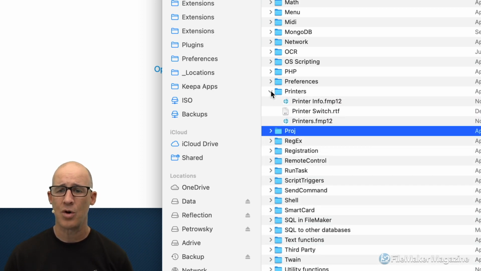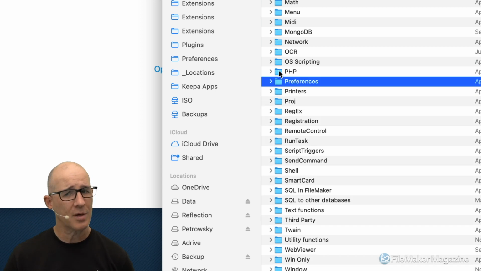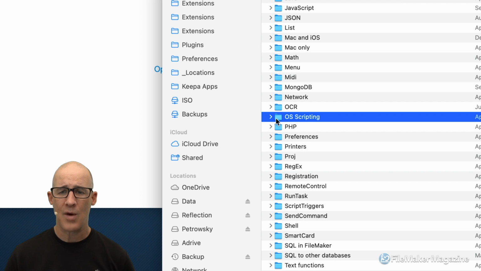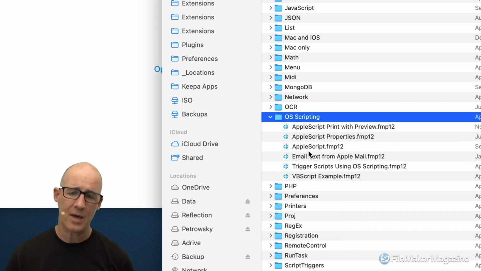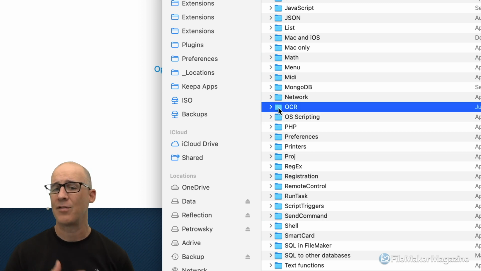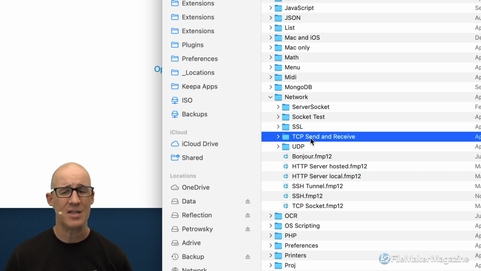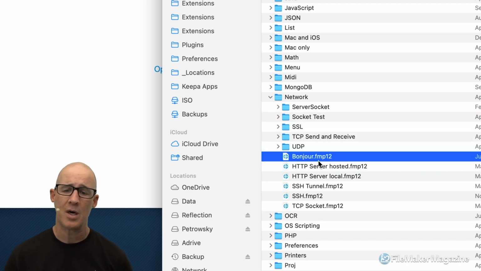Any type of printer control. Preferences we looked at at length. PHP, if you're going to implement that. OS scripting, it's probably AppleScript related, yep, or VBScript even here. OCR, which you can do after you've captured anything with Twain. Anything networking based: sockets, SSL, TCP, UDP, Bonjour.